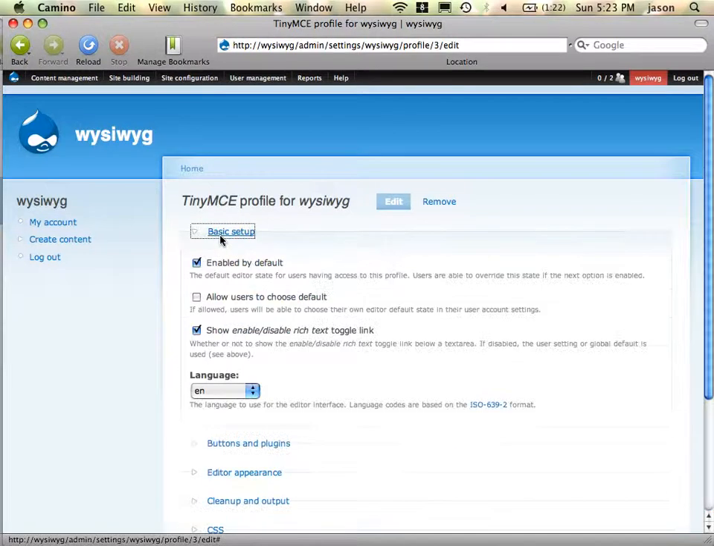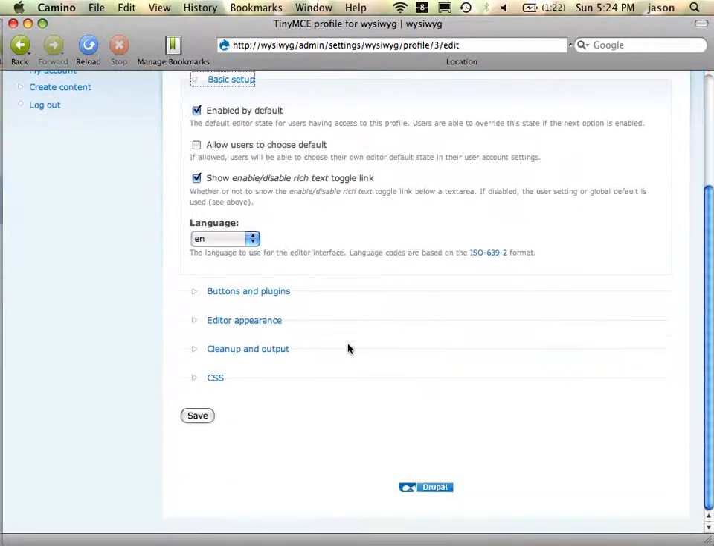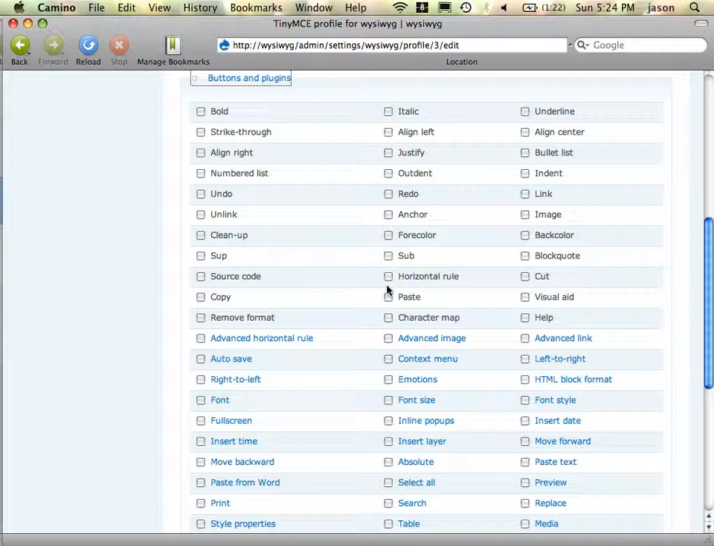All right, so now if we go to basic setup, it's enabled by default. I'm not going to let them choose. Under buttons and plugins, I like to be quite selective about what I use. I don't want my users junking up the design, so I try to be careful about what I put in. But I'll let them use bold. I'll let them use italic because they'll ask for it anyways. We also want to give them the ability to make lists. I also like using link so they can put in their links rather than just having URLs, and unlink.